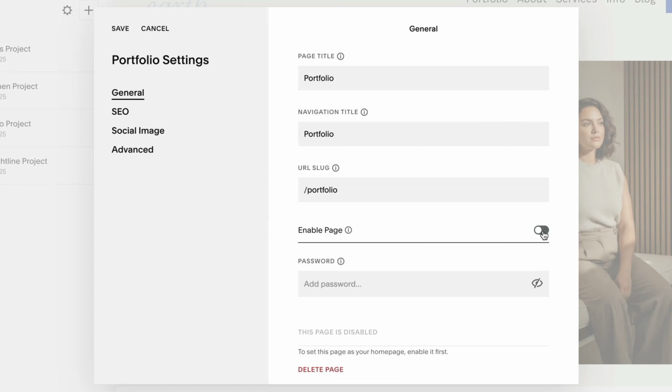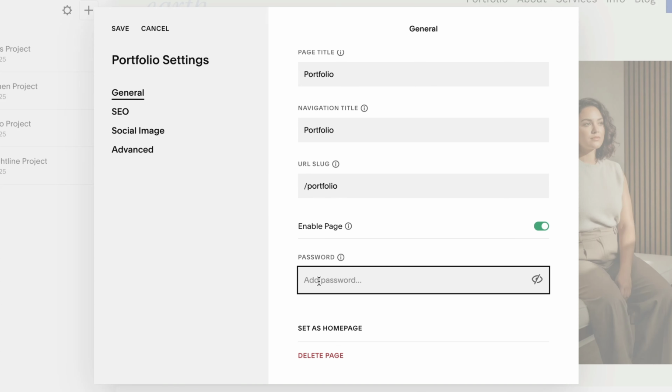And if this option is toggled off, then nobody is going to be able to access your portfolio, so just keep that in mind. And then you can also set a password for your portfolio page if you only want certain people to have access, or if you're still working on things, you can go ahead and easily add any kind of password you want here.